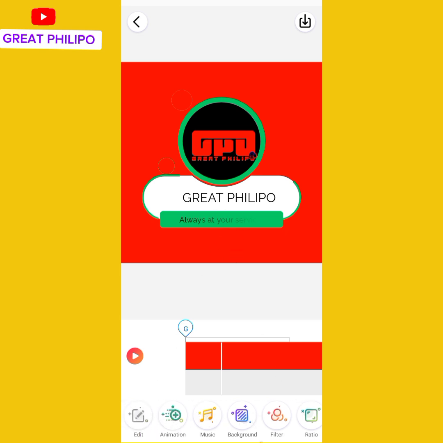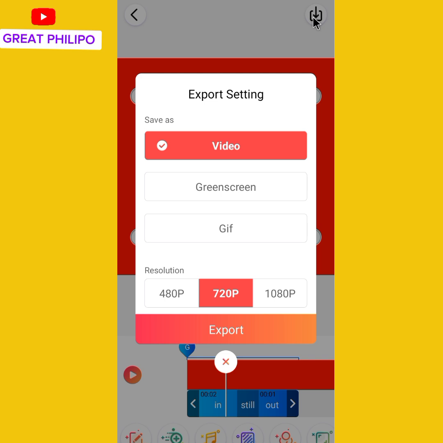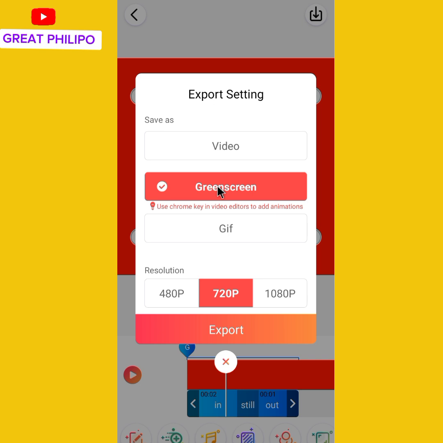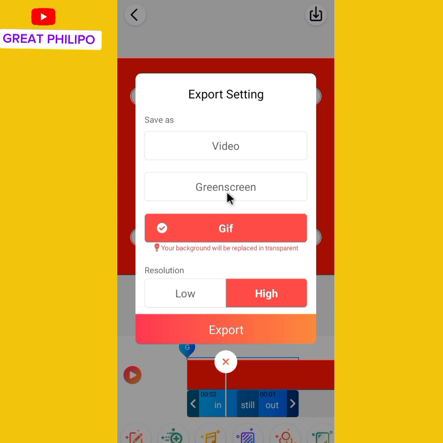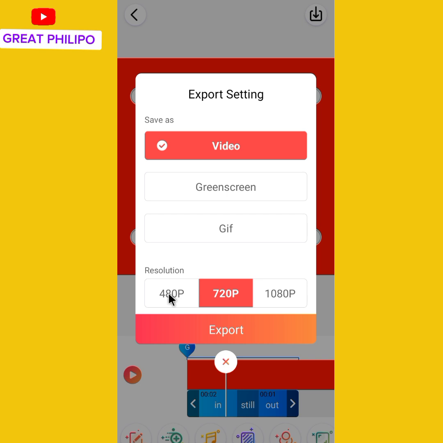After making all these settings, you click on this download button over here to save. When you click on it, you can choose to save it as a video as it is, or you can choose to save it as a green screen, so the background will be green. You can use chroma key to remove the background, and also you can choose to save it as a GIF. Then you select your resolution, either 480 pixels, 720 pixels, or 1080 pixels. After selecting your resolution, you click on export to save your video.